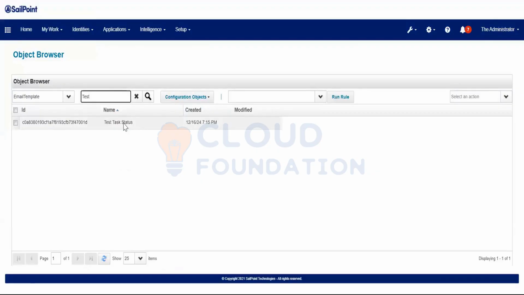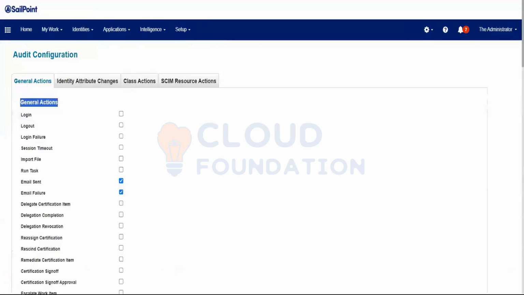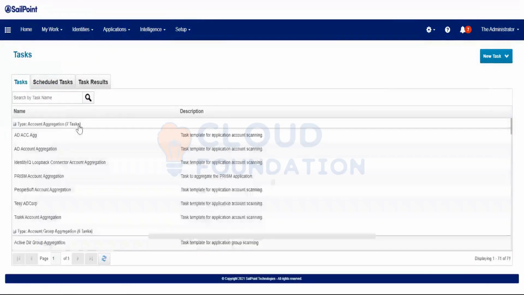Now I'm going to configure. I'm going to create a new task and I'm going to identify one existing task where I'm going to define: whenever the task ends with failure or warning, this email needs to be triggered. Go to setup task. Let's say I'm going to select object export task.